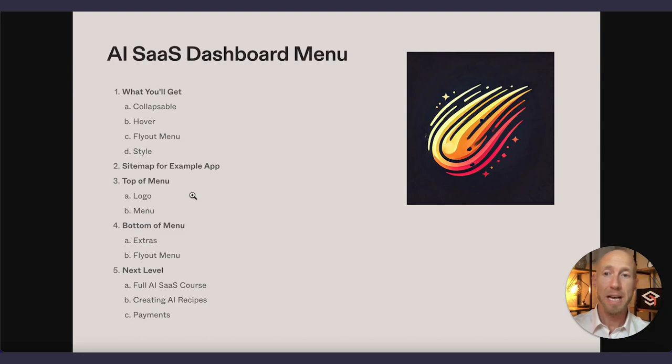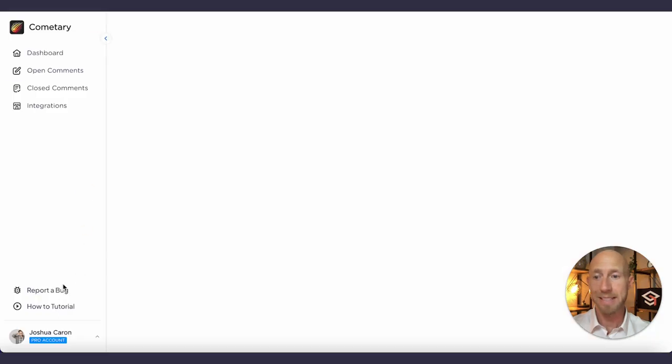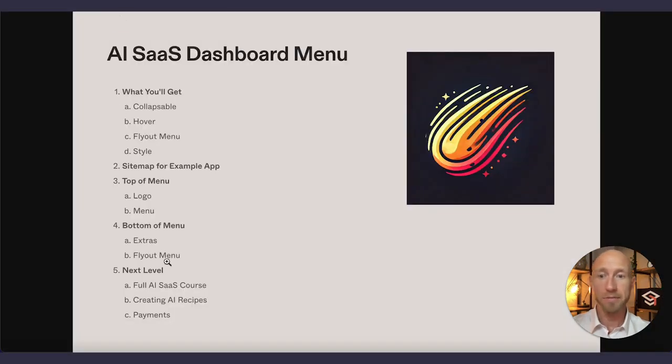And then when we dive in to build it, we'll see the top menu, we'll see the logo, we'll see those menu items, then we'll see the bottom, what I've mentioned here as these extras, and then the flyout menu.